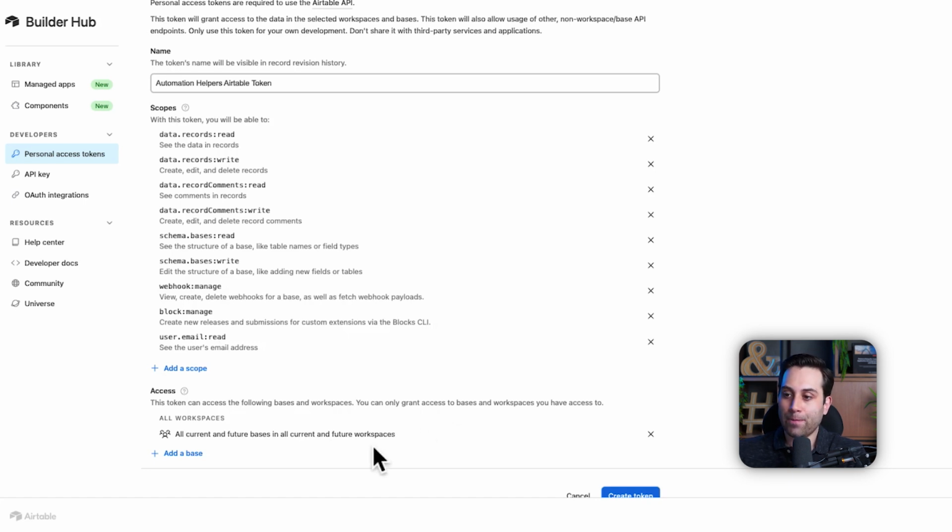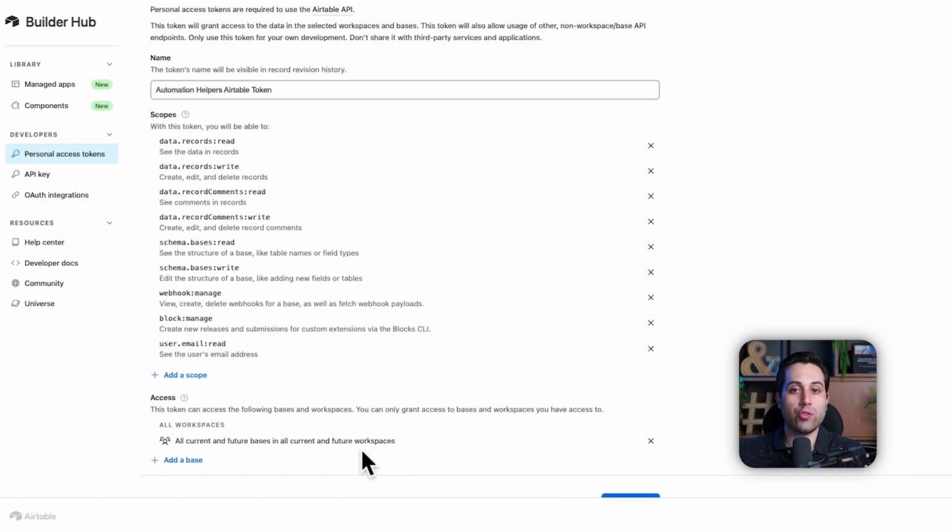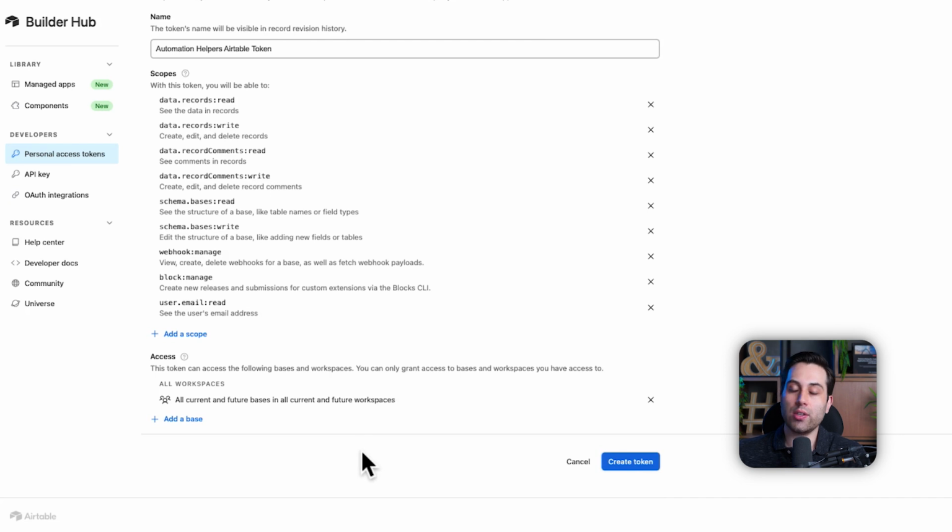So this is a good option if you are not too worried about security, or if you don't have a lot of different bases under the same account. If it's just you, it's not an Airtable account that has a lot of users and it's being used by the entire company, then I think that option is good for you. If it's a different scenario, you can create an individual token and access for each individual base you have.